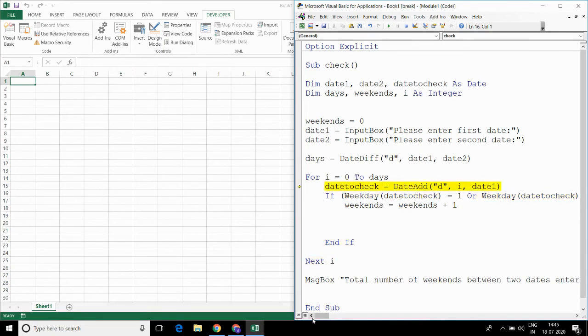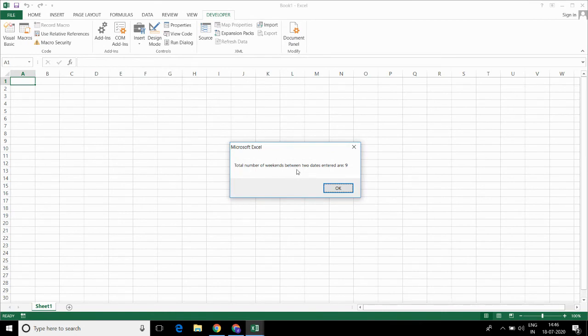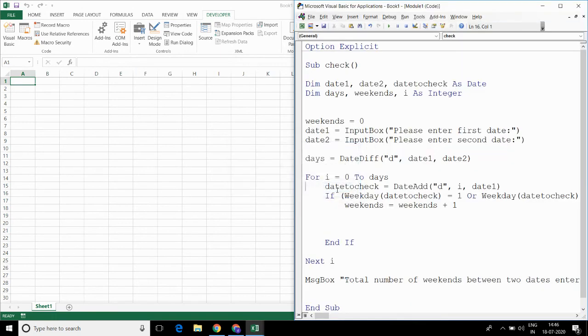So it will keep on going for all the days between the dates that we have provided. Now let me run this code by pressing the F5 shortcut key. So the total number of weekends between the two dates entered is 9.